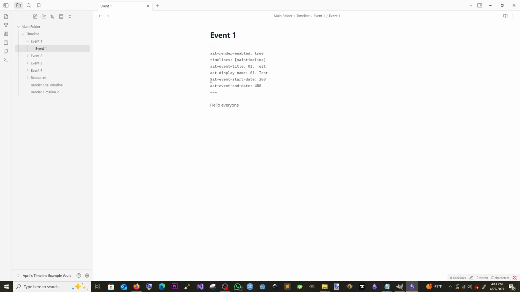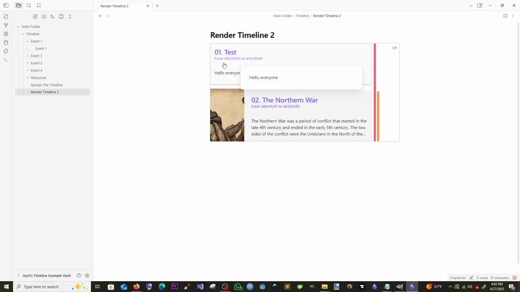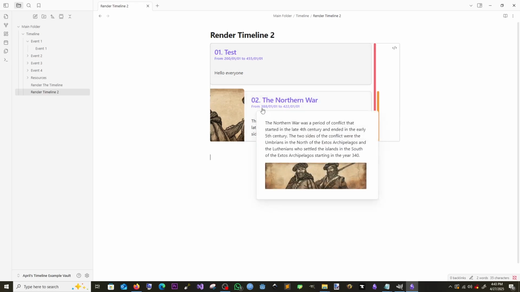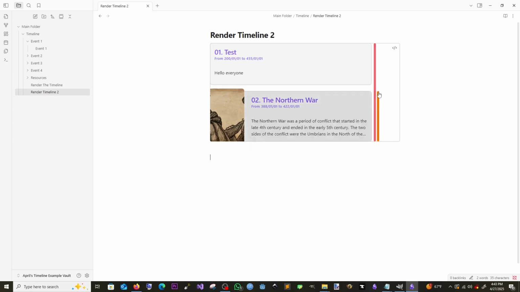Next, the following stuff is the start date and the end date. This is pretty self-explanatory. This is the start date of the event, and the end date is, yeah, the end date. And as you can see, here it goes from 200 to 455. So this massive red line here: the start date is 200, so it would be here, and the end date is 455, so it would be here. Here you can see we have a start date of 388, which is here, to 422, which is here, which is interesting.